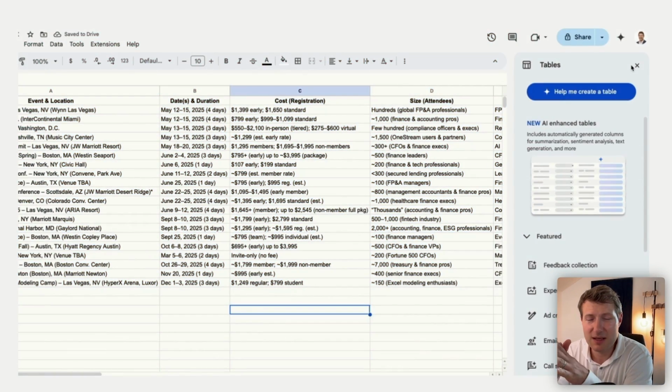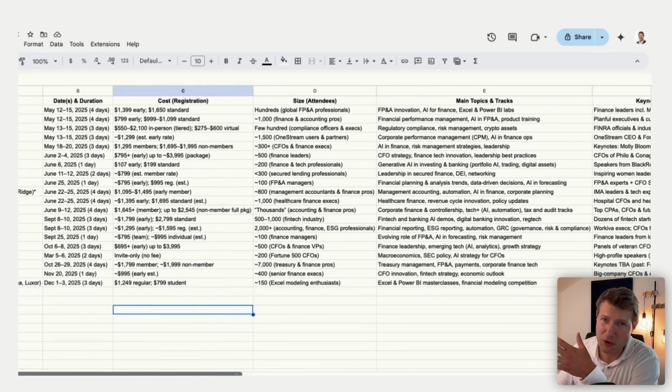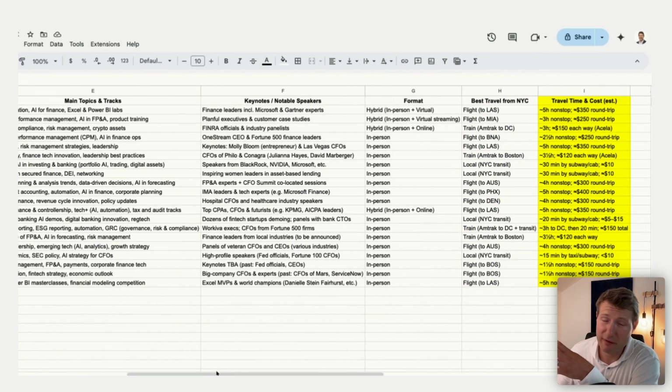So I'm opening this in Google Sheets, and like this, I can analyze this table and find what is the right conference for me. And you can see in this table, we have even location, dates, cost, size. We have also the topic, of course. And after, because I wanted to book my flight, we have also the best travel from New York and the travel time and cost. Again, this was done in 10 minutes.